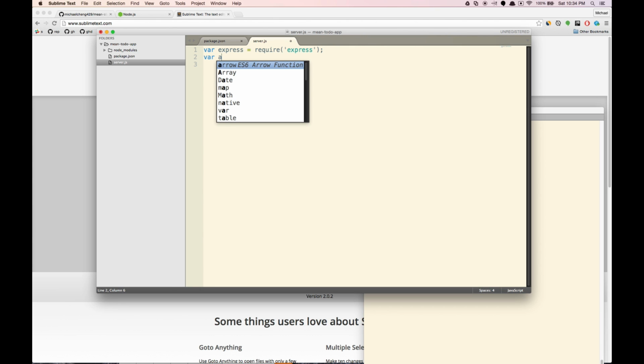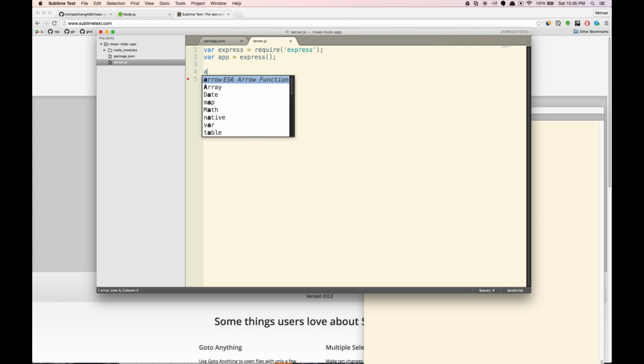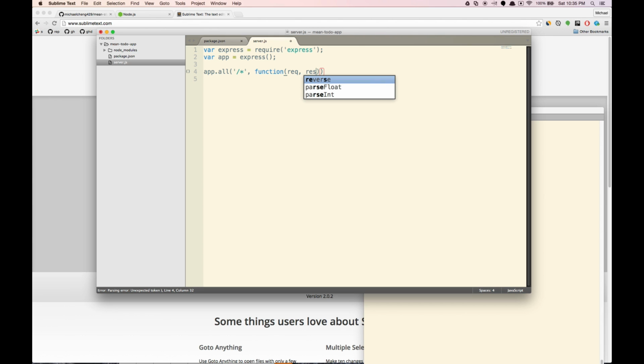Next, we're going to define a variable called app, which is going to use Express, so we're just going to call express right there. And then next, we are going to define a route at the root of our app, so app.all. Basically, this means that for any route that we enter into the browser, we are going to respond with this code right here. This stands for request and response. So basically, we just want to match any route, and we're going to respond with some HTML here.